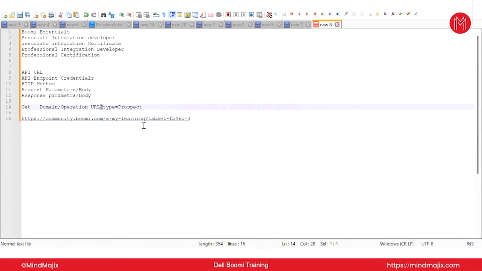And the question mark always stands for parameters. So the parameter here is tab set -fb 460, and the value for it is 3. If I have more than one parameter, in this case you can see the ampersand symbol, and after that you can see the other parameters. So this is how you see multiple inputs. This is basically your get call.